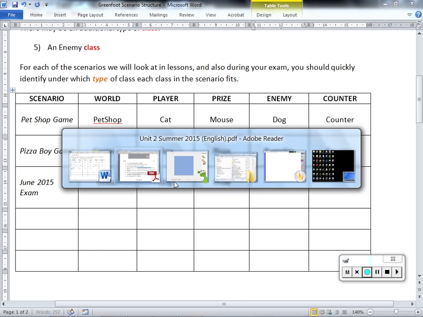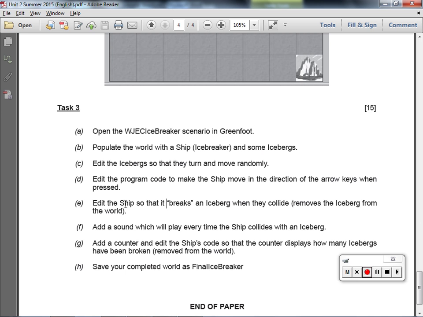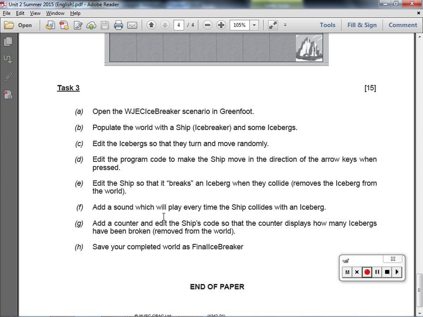Now, is there an enemy or is the prize the enemy? Edit the ship so it breaks an iceberg when they collide. So the ship hits the iceberg, it removes the iceberg. That tells me it's the prize. Add a sound which plays every time the ship hits an iceberg. And add a counter and edit the ship's code. The counter displays how many icebergs have been broken, removed from the world. So that's like giving 1 point to the ship every time it hits an iceberg. So the iceberg is definitely a prize in that case. And in this scenario, there's no enemy.